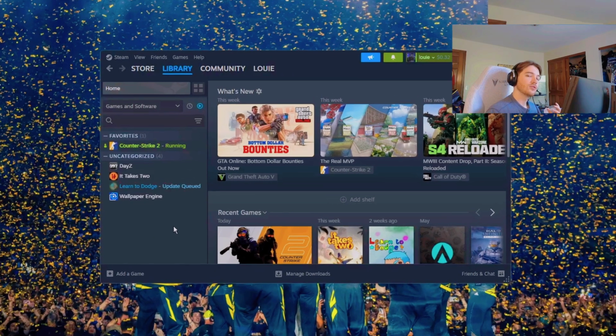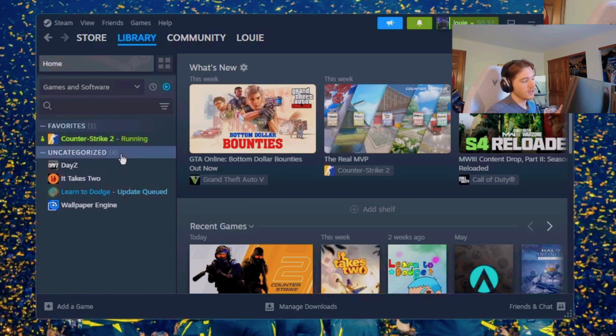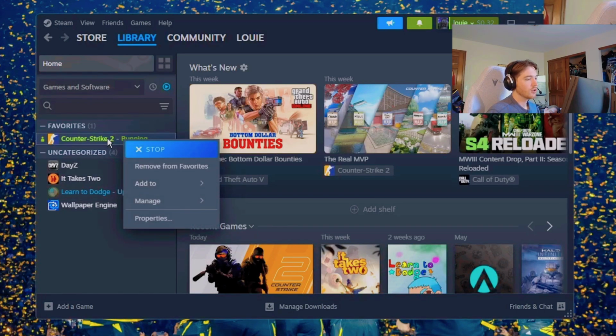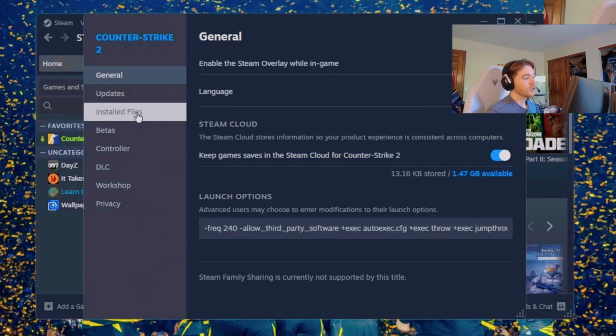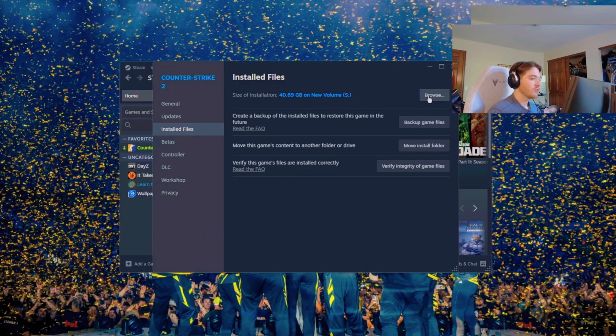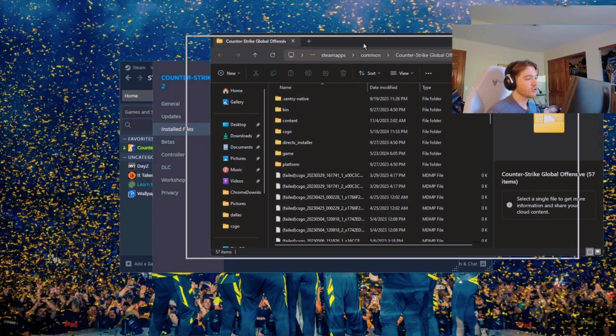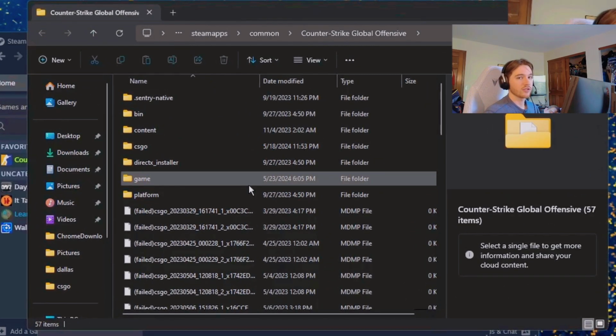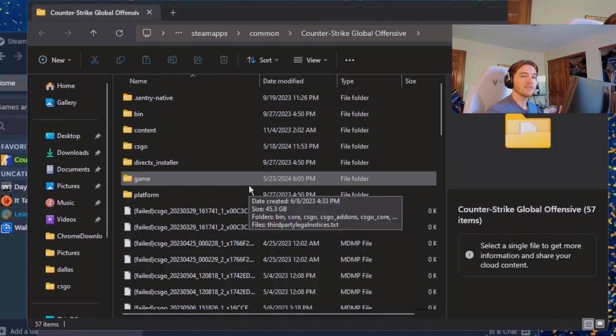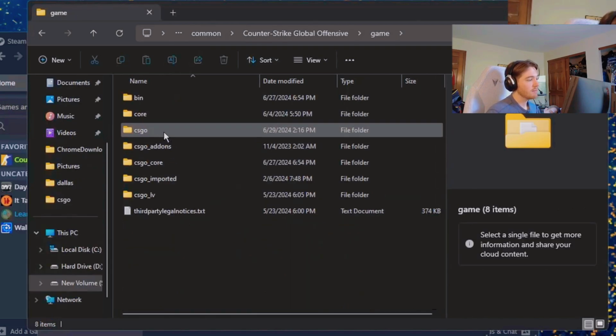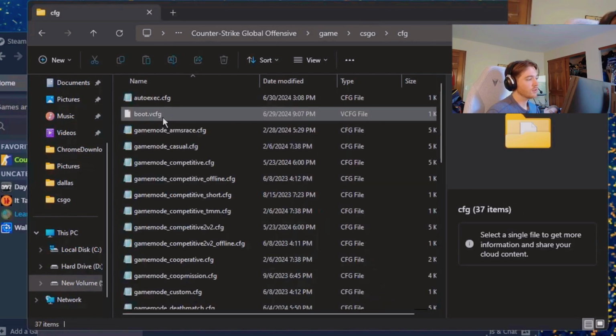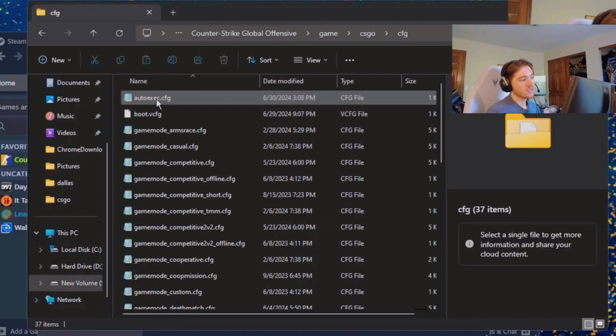So in order to get where we want to put the autoexec folder, you're going to want to go into your Steam and right-click Counter-Strike, and we're going to go to Properties. Once you're in Properties, you want to go to Installed Files and click Browse. This will show you pretty much every single Counter-Strike file that you have, but obviously getting to where you need to put it is the most important part. What you want to do is click on Game, click on CSGO, and then click on Config. Now you can see here that I have my autoexec.cfg.